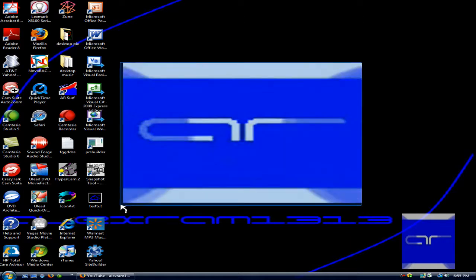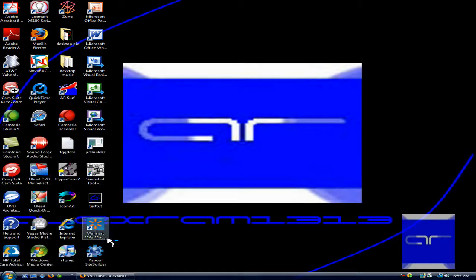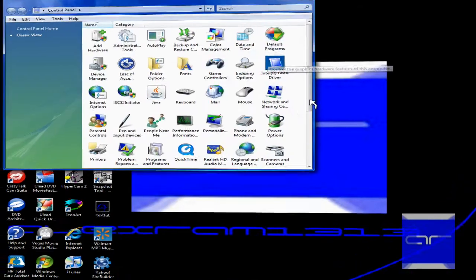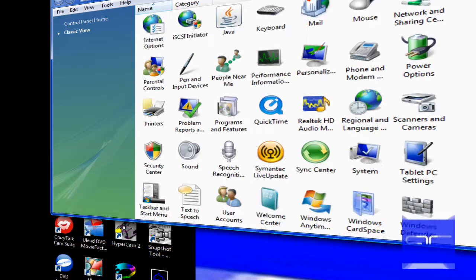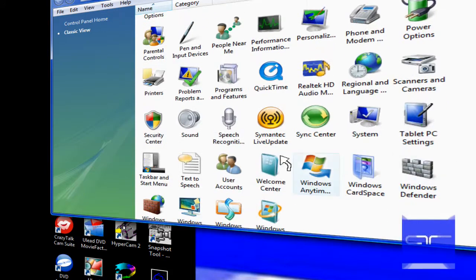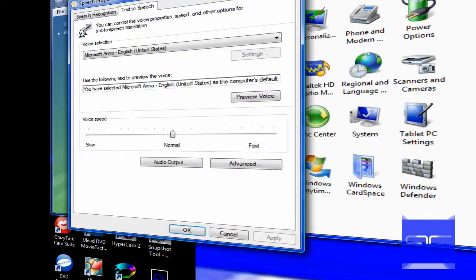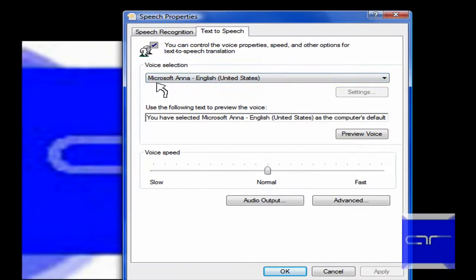This will work on XP too, but the one you can click on will be different. Go to Control Panel, Start, Control Panel, and go to Classic View. Now scroll down until you see Text-to-Speech. If you're using XP, then it'll just be Speech. Double-click it, get out of the Control Panel, and you get this Microsoft Anna, and just type whatever you want.